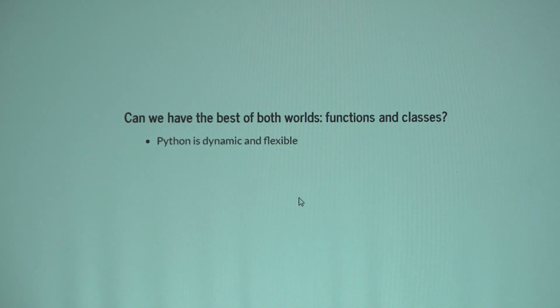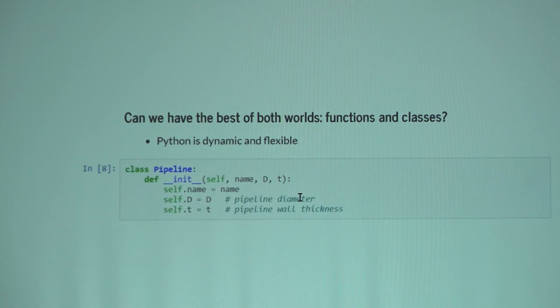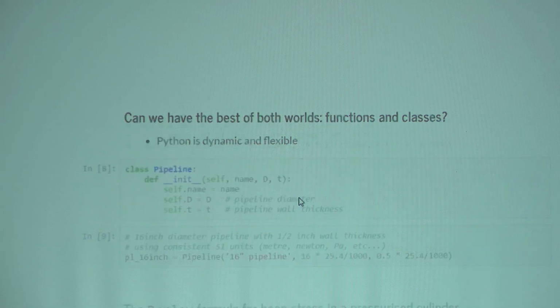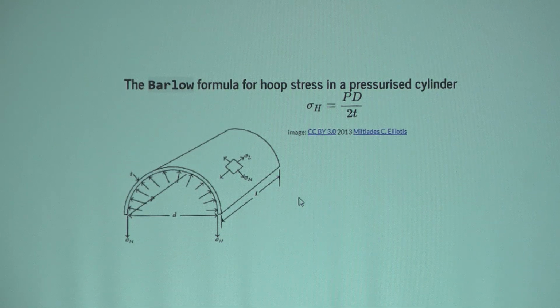Well, Python is very dynamic, flexible. So let's make a class, and I'll make an object, a pipeline object. This is a 16-inch pipeline with a half-inch wall thickness. And I'm going to do a very simple calculation. This is a hoop stress formula. It's one of the simplest formulas in stress engineering. PD over 2T. P is the internal pressure in the pipe, D is the pipe diameter, and T is the wall thickness.